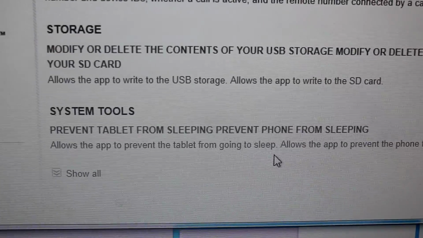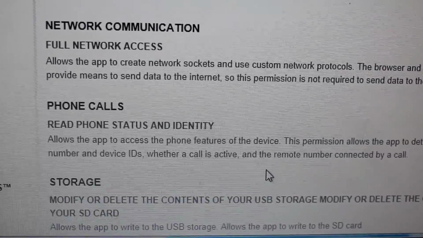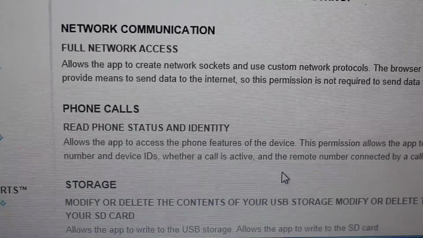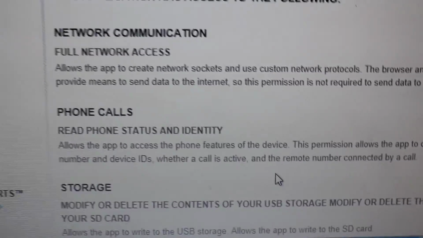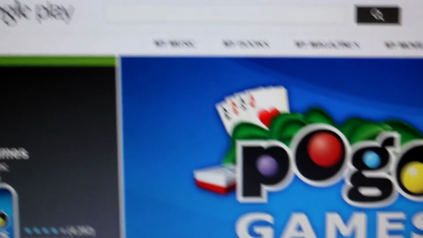What does that mean? That means that when your tablet wants to sleep, this app is going to keep it running. Okay? Just think about how you would perform if somebody prevented you from sleeping. You probably would not be at your best. So let's go to our next app that we're going to look at.